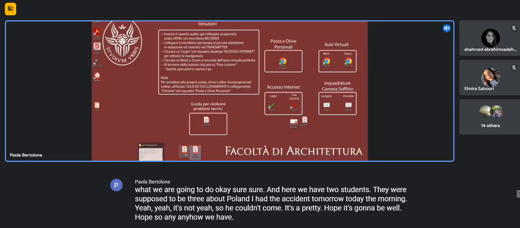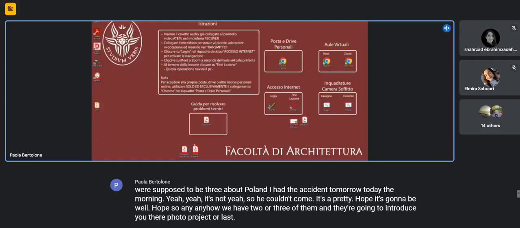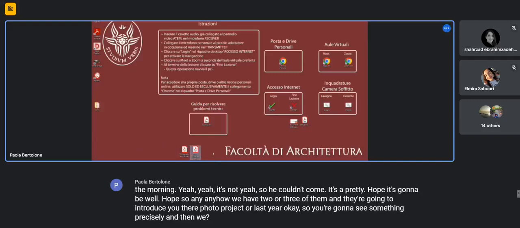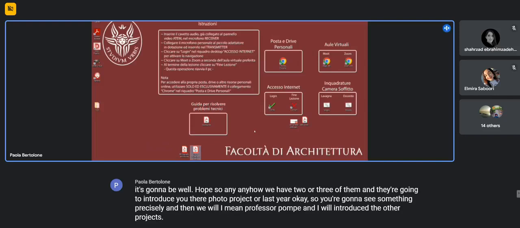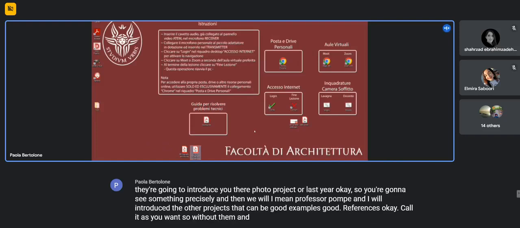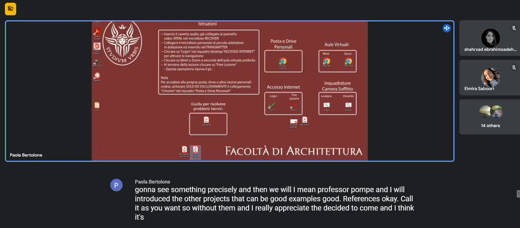Anyhow, we have two or three of them, and they're going to introduce you their photo project of last year. Okay, so you're going to see something precisely, and then Professor Pompei and I will introduce the other projects that can be good examples, good references. So we start with them, and I really appreciate they decided to come, and I think it's important for you.